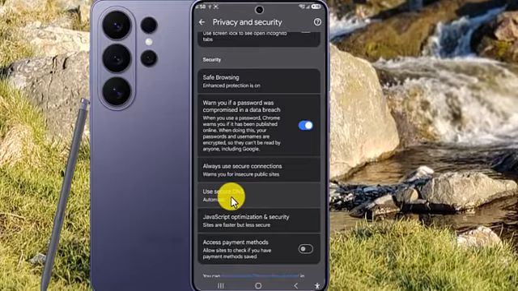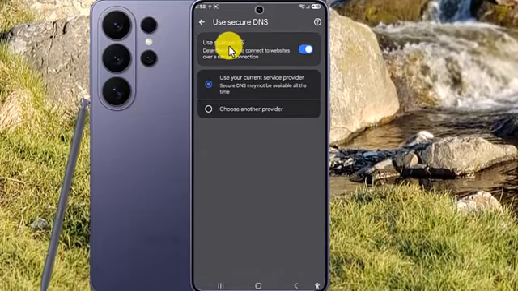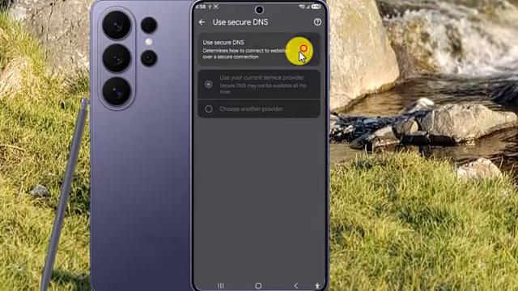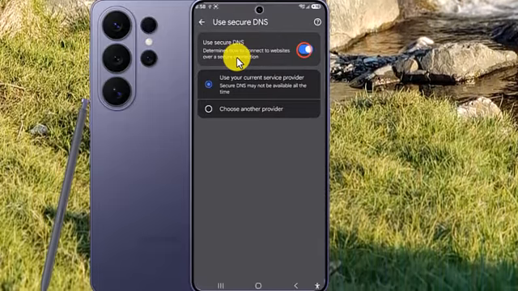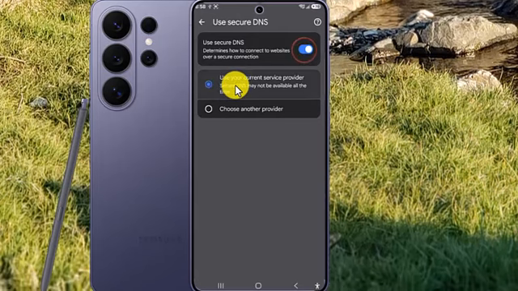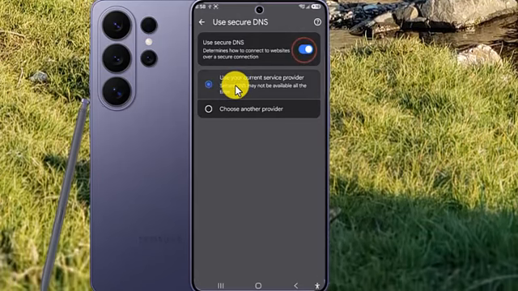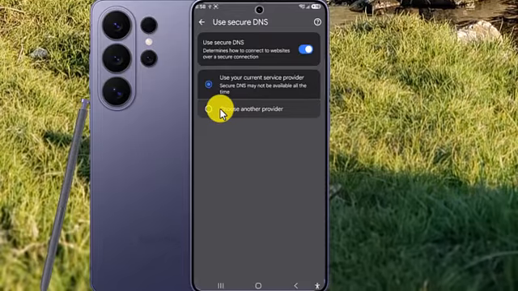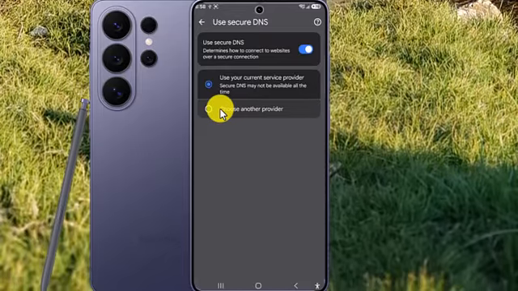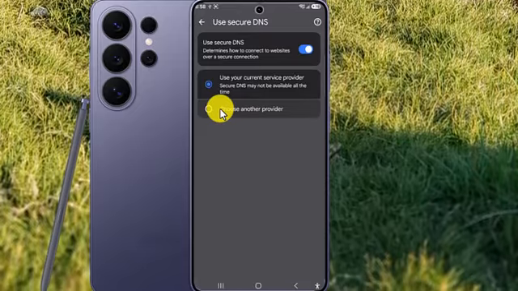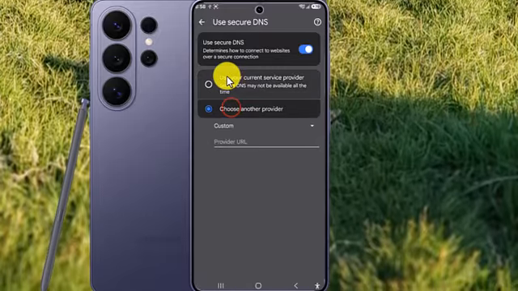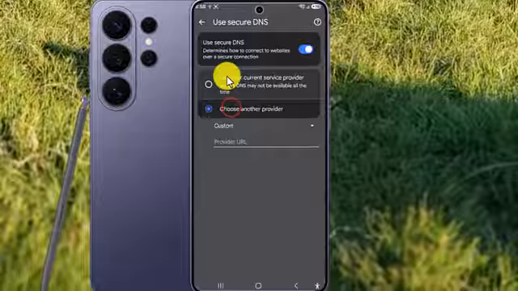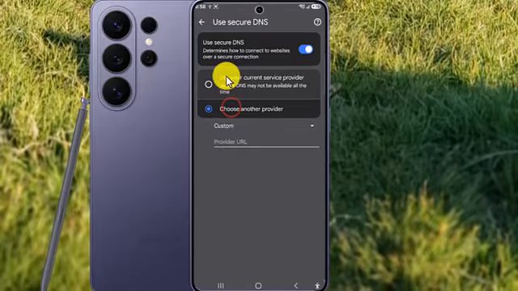The Secure DNS settings will appear. Here, you can turn Secure DNS on or off. When Secure DNS is turned on, you can choose between two options. Use your current service provider. This uses your current DNS service provider. Or choose another provider. This lets you choose a different DNS provider. Choose the option you want to use.